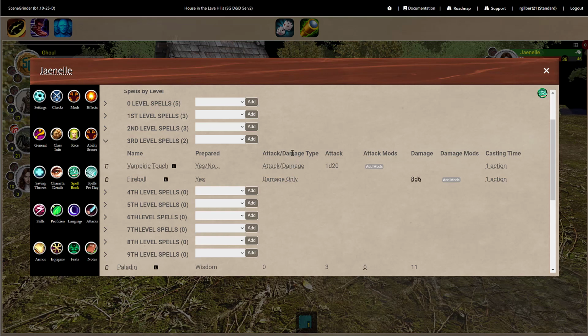Attack damage type, we go ahead and default this based on the spell. That's all built into the customization. Basically, this just controls if we pop up the die roll screen and if we pop it up just for an attack or for attack and damage. But again, this will default based on the spell.